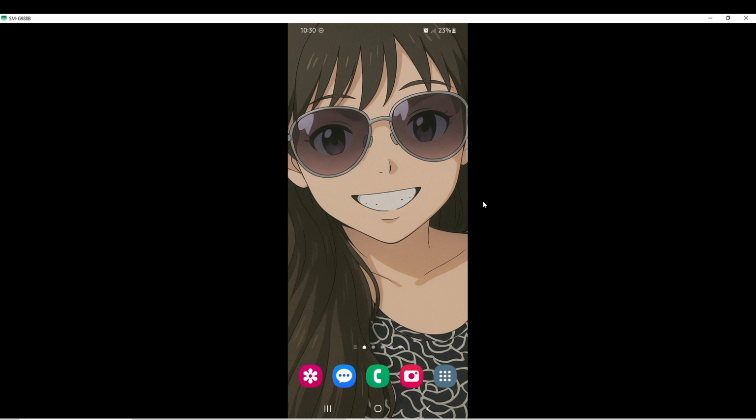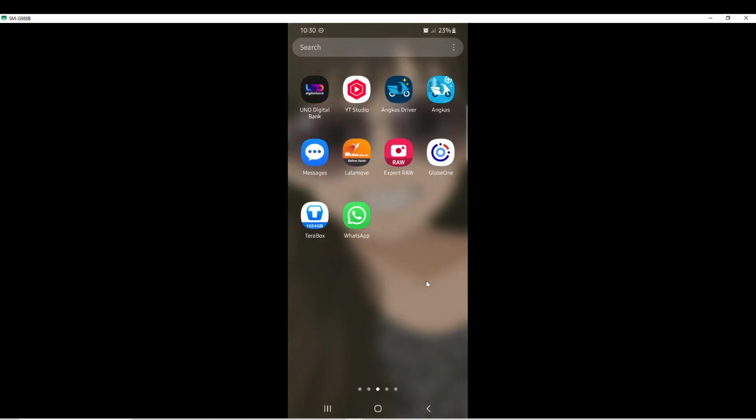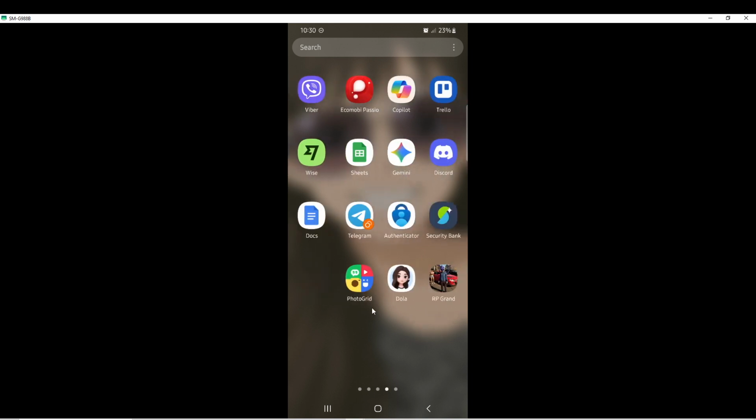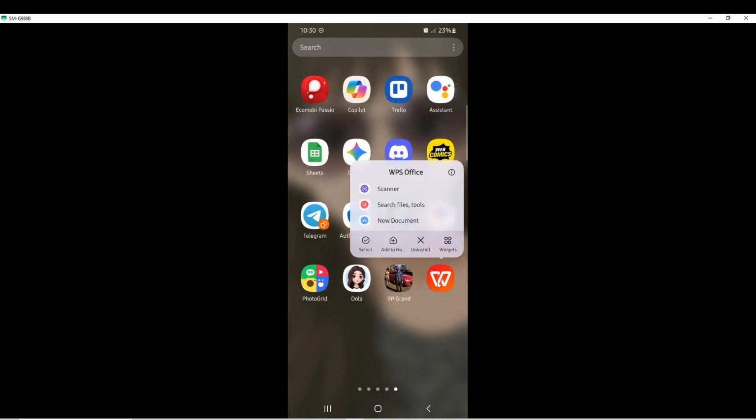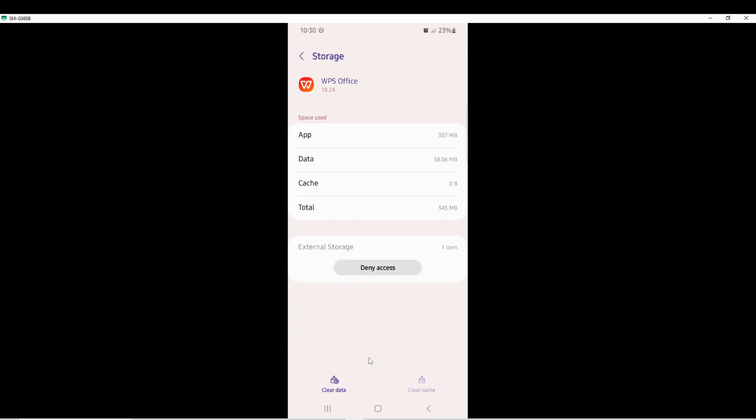in the background. To get started, locate the WPS Office app on your device and long press on its icon. Once you do that, a small letter I will appear, which will take you directly to the app information screen. This section allows you to manage how the app behaves on your device. From there, tap on the Storage option to view how space is being used. Inside the Storage menu, select Clear Cache.